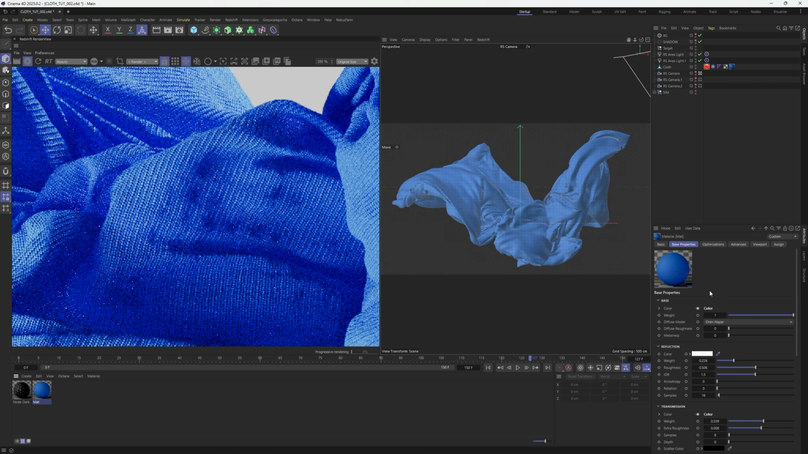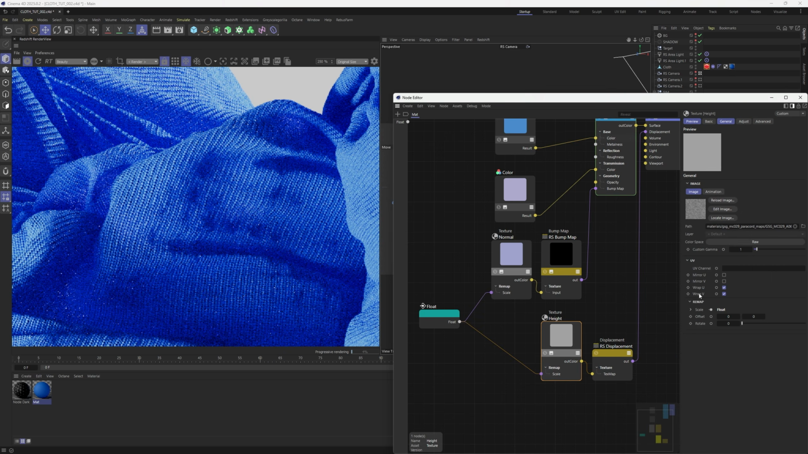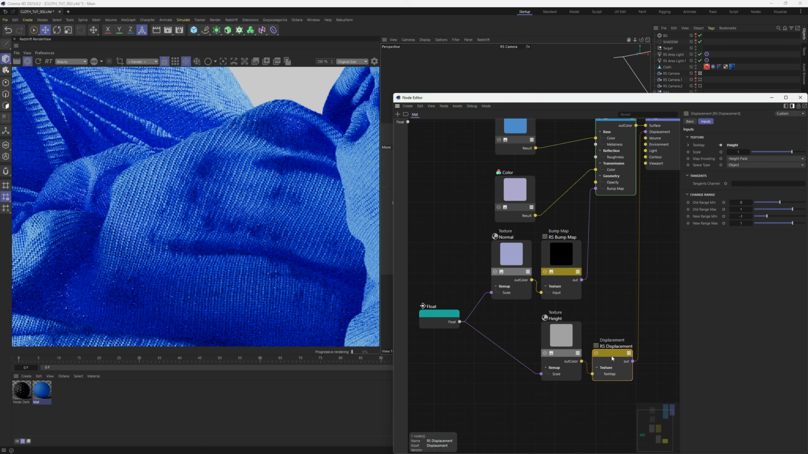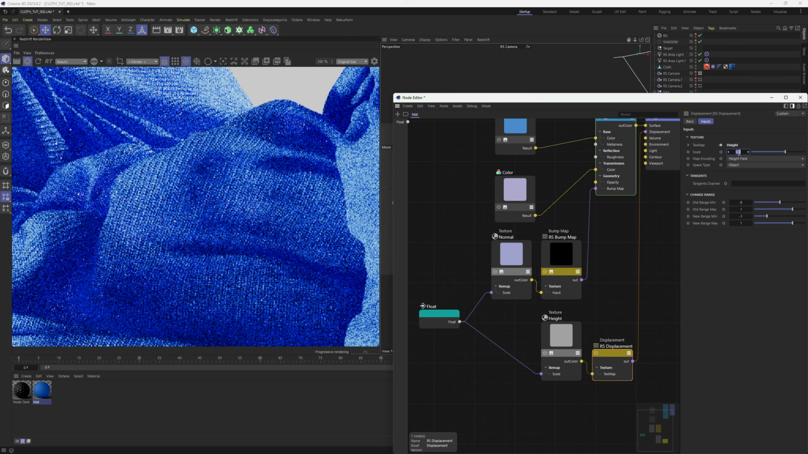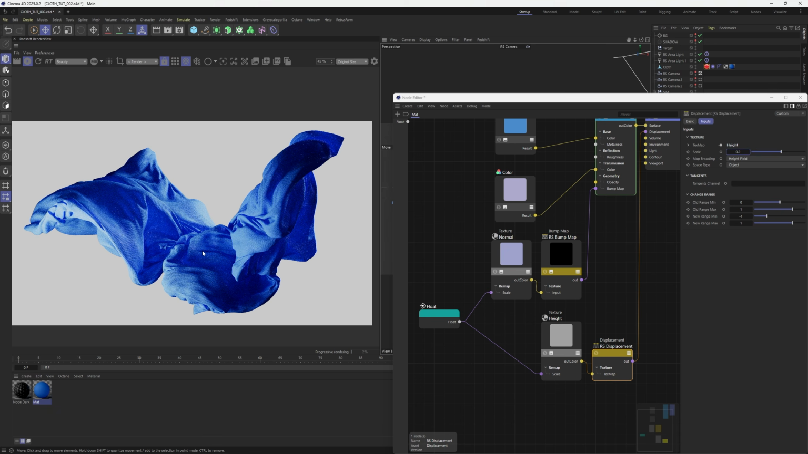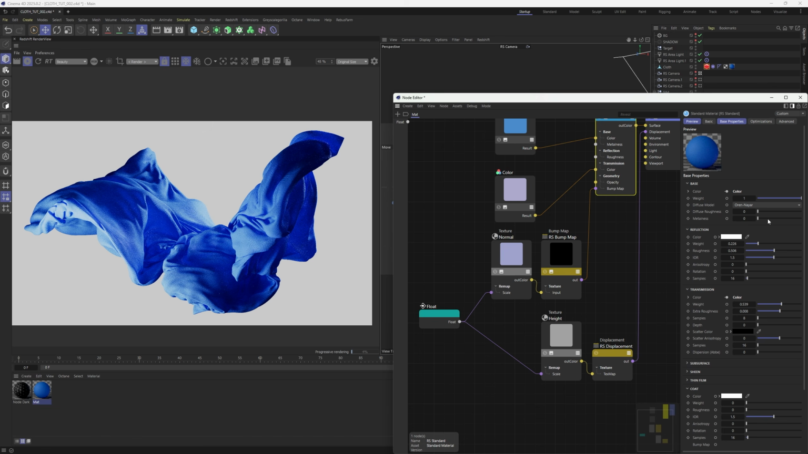So the other way around that would be to go into the height and the displacement and reduce the scale to like 0.5. See if that gets rid of it. There's still a little bit, maybe do 0.2. So in terms of materials, that's literally all I did. I didn't really do anything else, except once I added that bump map and stuff, I added a bit of metalness. That helped things just sort of pop a bit more.